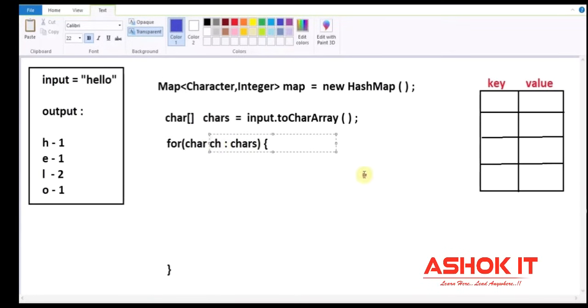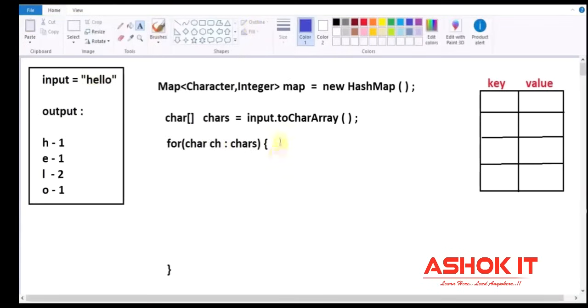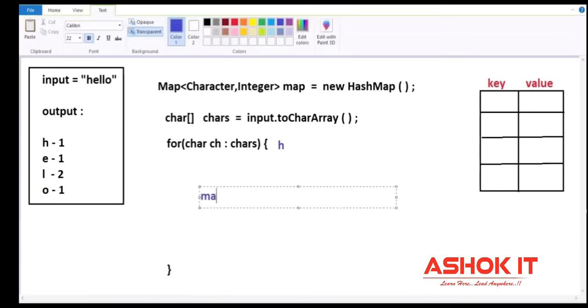So the first ch will represent h. The first character is h. How do we store this h? First time h is coming, so we store h in the map with the value 1. Map dot put is the method used to store data in the form of key and value pairs in the map. Put: key is ch, comma, value is 1. First time, so it will store h with value 1 here.